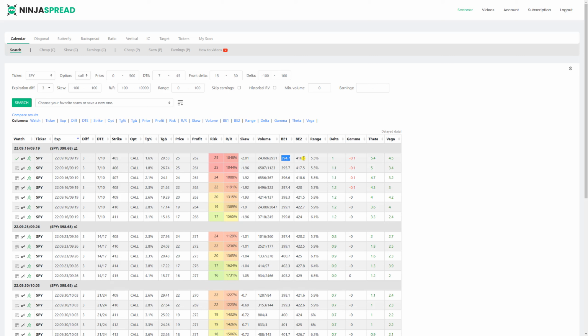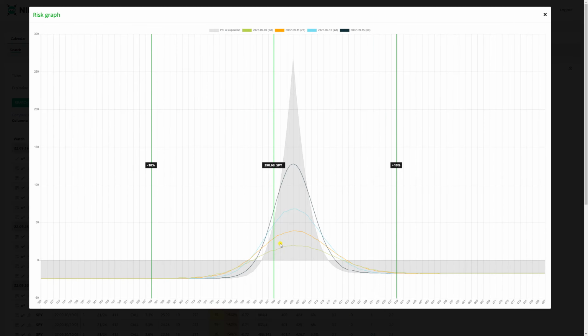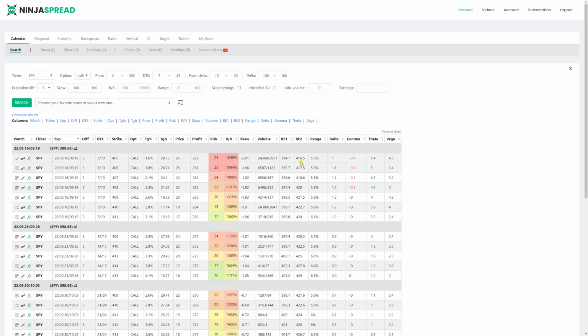Break-even 1 and break-even 2 stand for the break-even ranges. So you can see the break-evens here and here. And these are the exact numbers of the break-evens. And the range between the break-evens is shown here. The cumulative delta of the position is 1. The cumulative gamma, theta, and vega of the position are shown here.